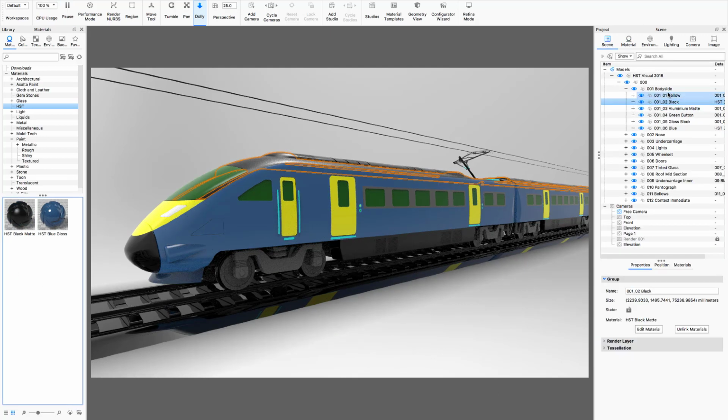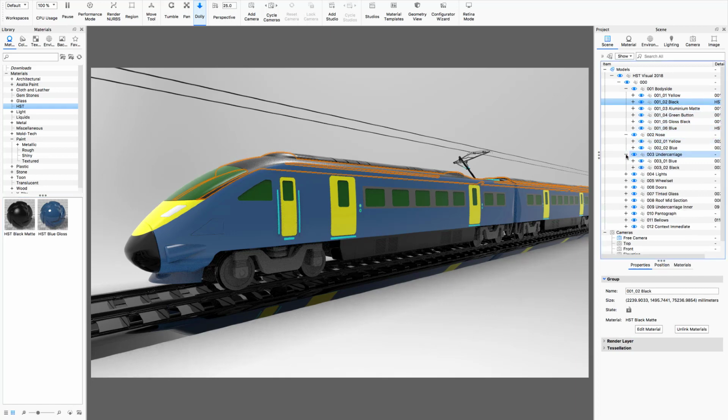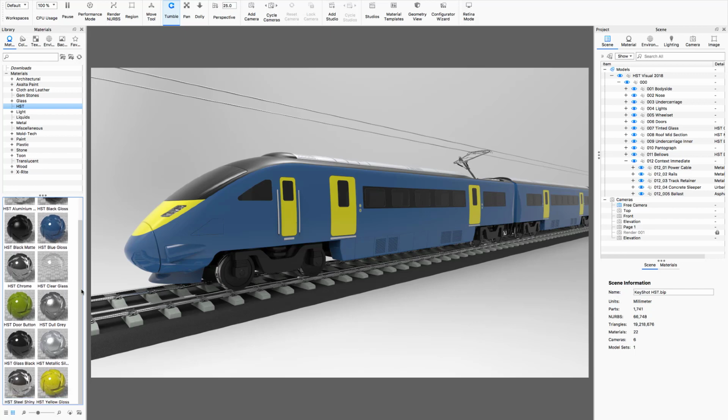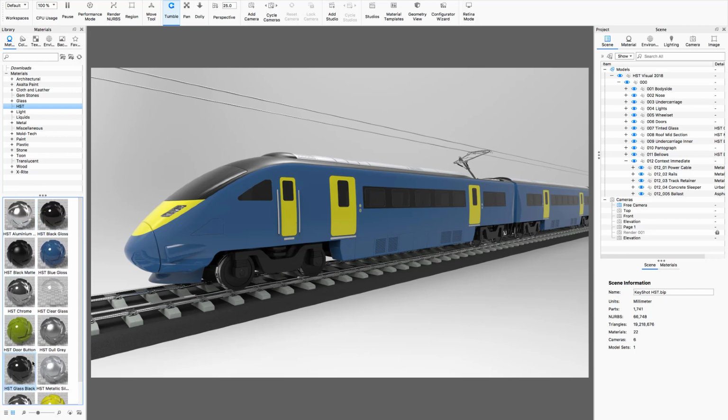I'm now going to repeat this process for not only all of the layers on the body side, but also all of the subsequent layers as well. And so we'll skip to the end of that process. So now we have all the materials applied, and you'll see that my HST folder on the left is now fully populated with materials.